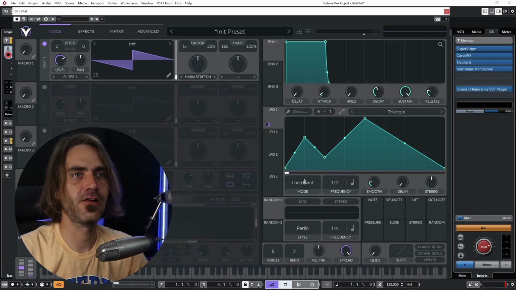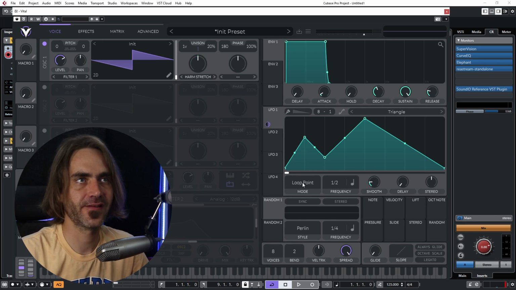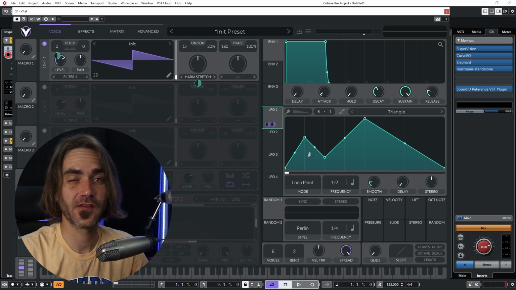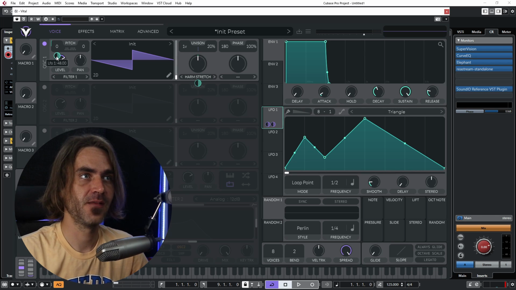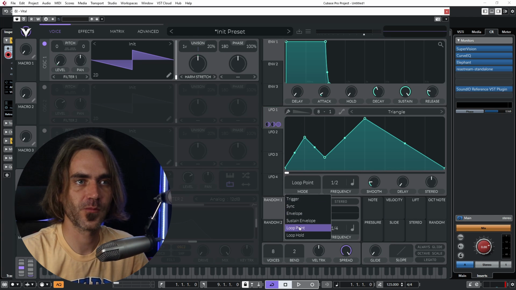Okay, so loop point and loop hold allow you to create loop points in the envelope to do various things with. So for this example, I'm going to put a harmonic stretch. Let's just set this LFO to adjust the harmonic stretch, maybe the pitch and the level as well. And I'll show you how these loop points work.